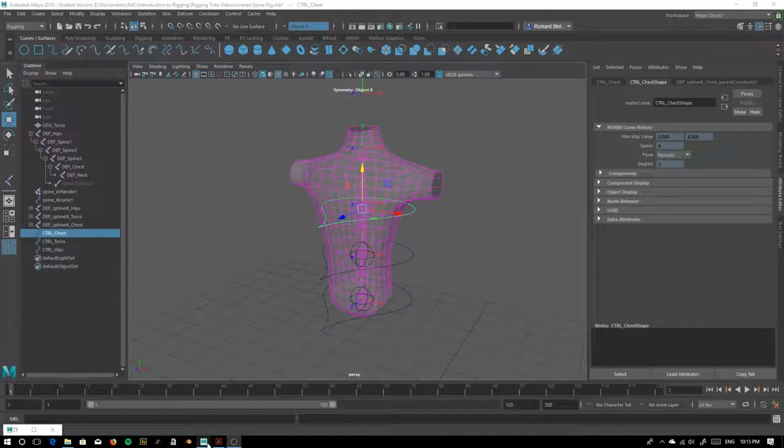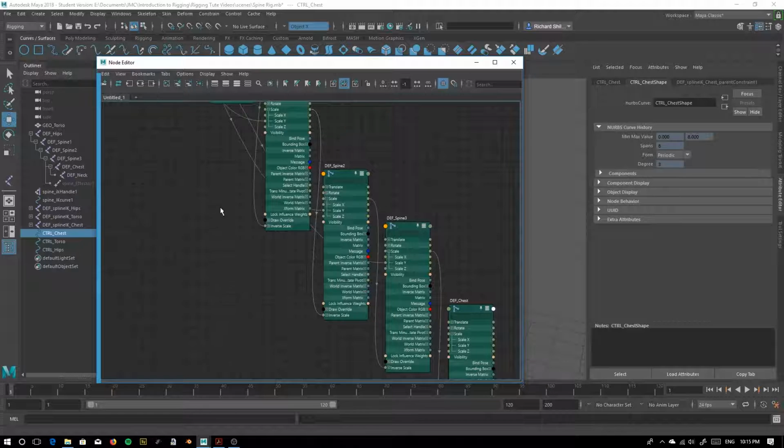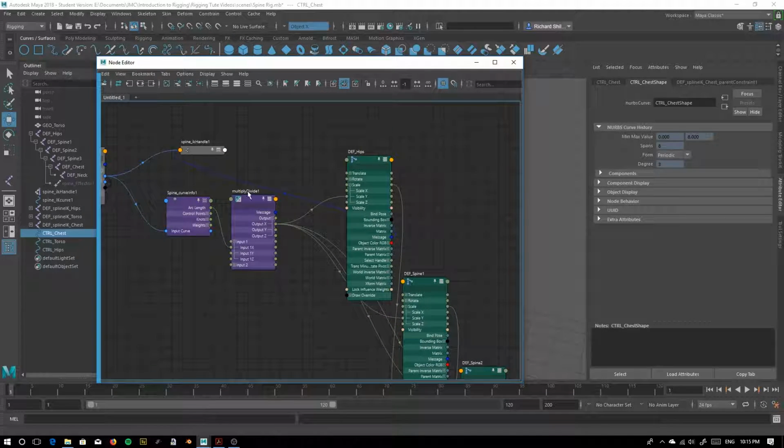First things first, let's quickly do a little bit of housekeeping. Let's go back to our multiply divide node. Let's call this spine stretch underscore div, for divide, just so we know what it's trying to do.